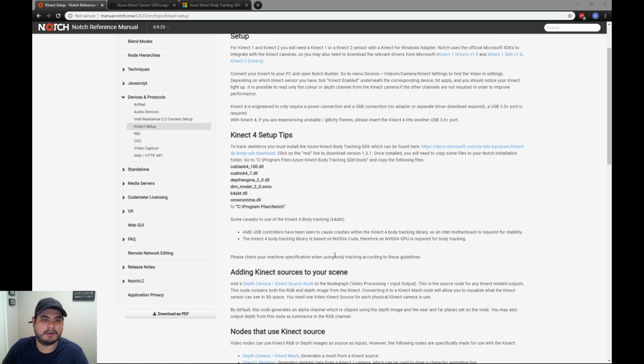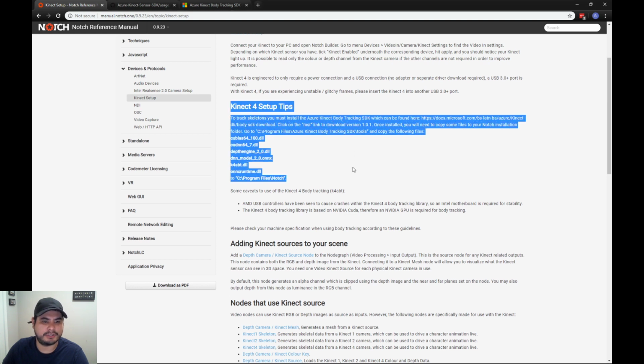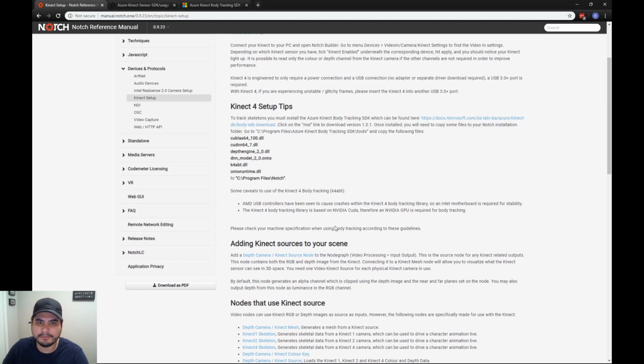Before we get started, we're interested in this portion of it, and a couple things that you have to do before you actually get it working in Notch is... one moment. So sorry about that.